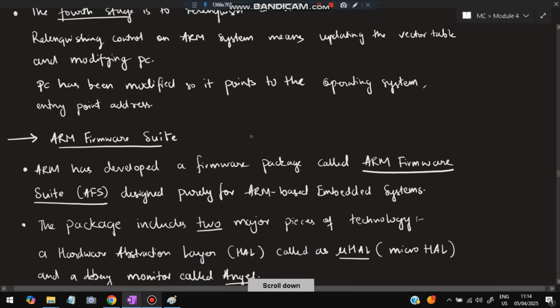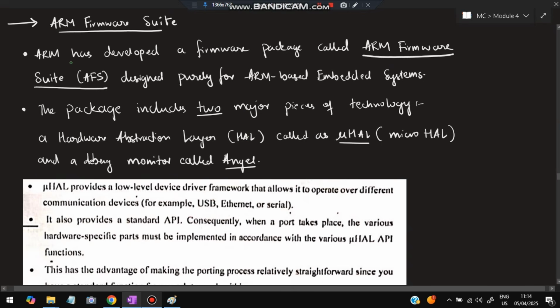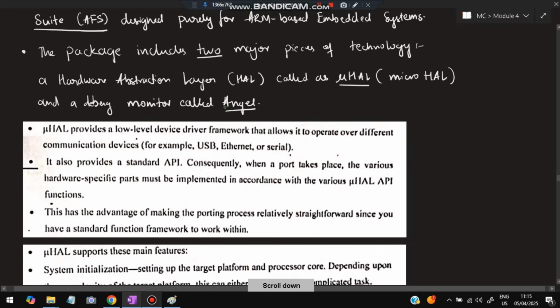Next is the firmware suite. ARM has developed a firmware package called ARM firmware suite. It is a package that includes two things: the micro hardware abstraction layer, and second, a debug monitor called Angel. Here it will be abstracting the layers and it will be helping us with debugging purposes as well.